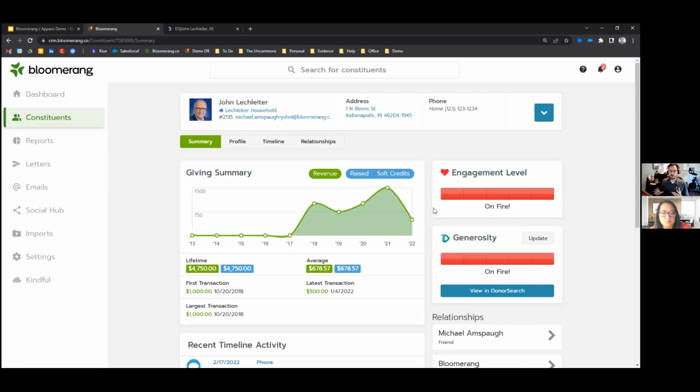This algorithm is pulling in all of that data into one metric so you can easily see in your list who is engaging with me the most, who are the people that are engaged enough that they should be asked to upgrade their gift or to be a monthly donor. So that's one key indicator that we try to provide for all of our nonprofits, rather than having to try to compile a ton of different reports and try to figure out who's engaging in what ways. This is one holistic metric.